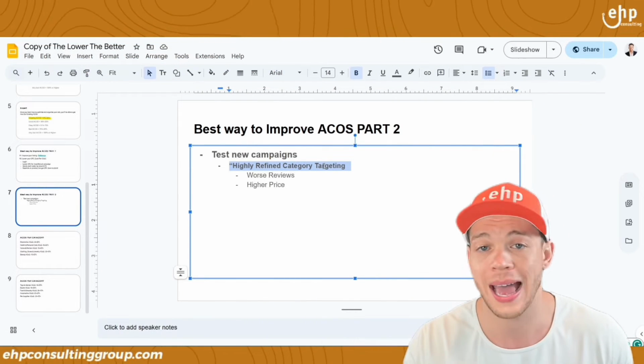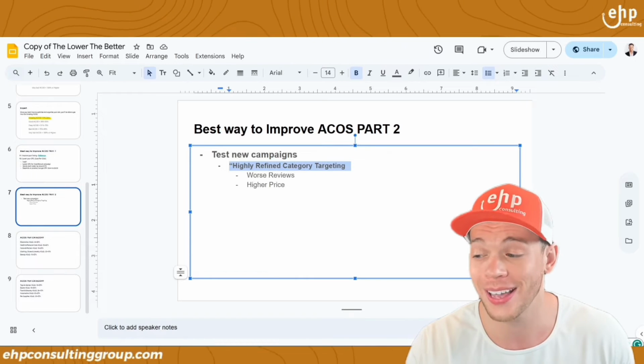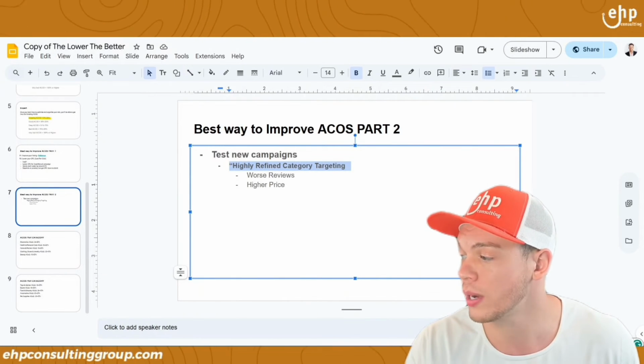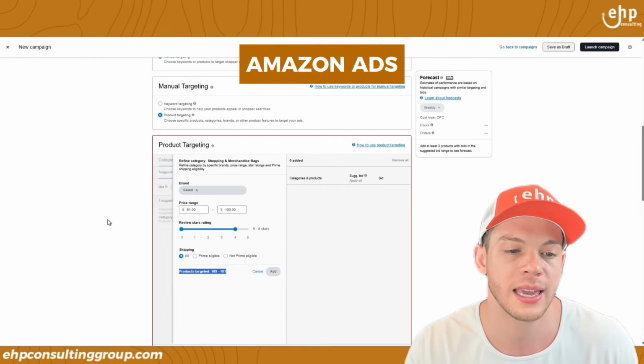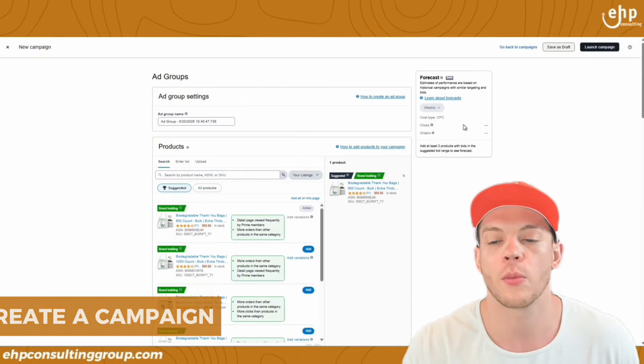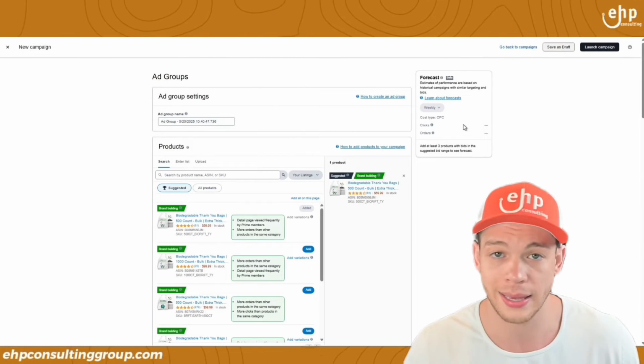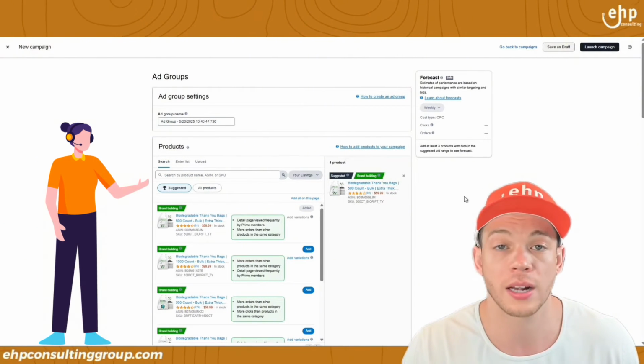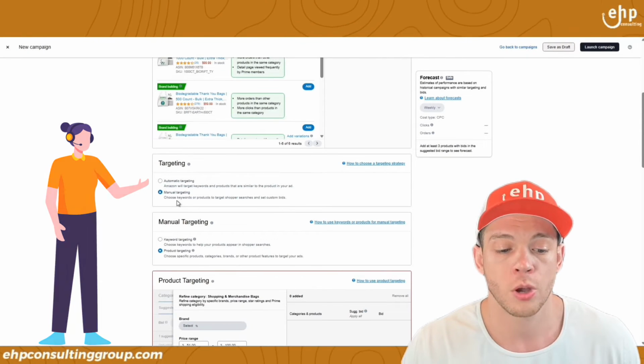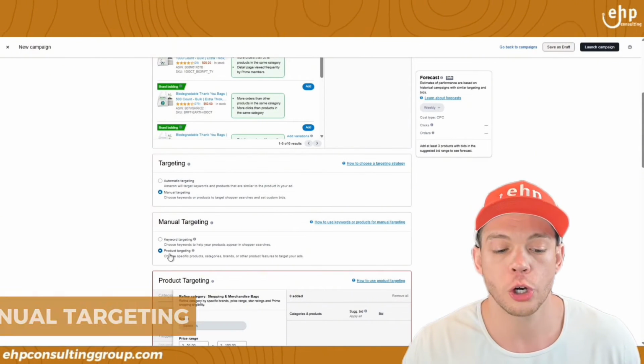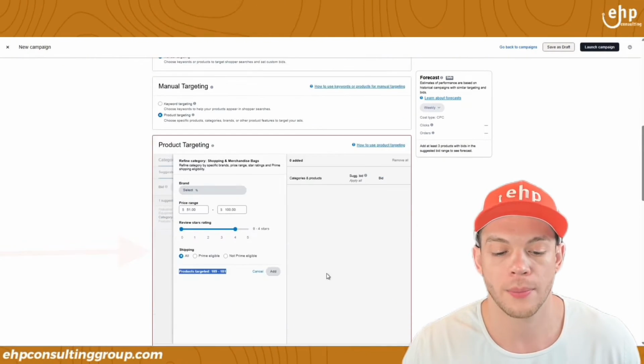This one usually has a low ACOS if you're looking for a low ACOS. And all you have to do is just go into Amazon Ads, click create a campaign, right? And we're just going to do sponsored products. You should know how to get here by now. Just add one product. I'm just going to show you how to do it. You're going to do manual targeting. You're going to do product targeting, okay?